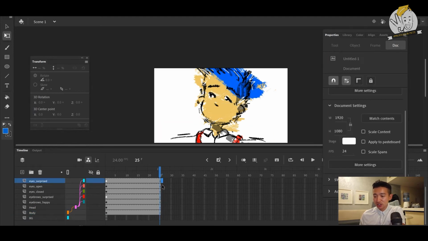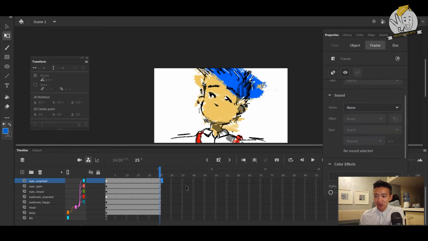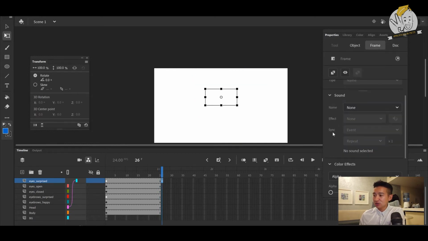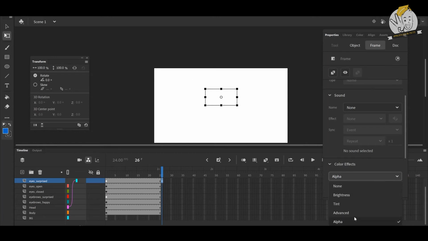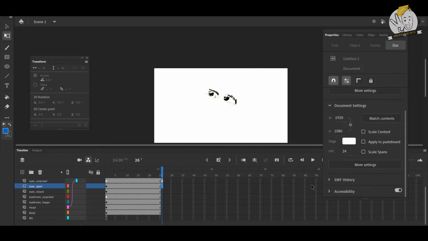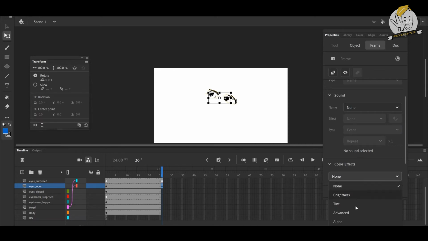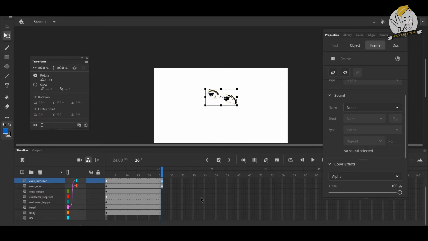We'll then change everything. We'll hit F6 because that creates a new keyframe, and then we go down to alpha and put the alpha to 100. So now we have the eyes surprise coming in. The eyes open, we will then hit F6 and we'll put the alpha to 0. So the eyes will disappear there. Eye surprise, alpha's in.